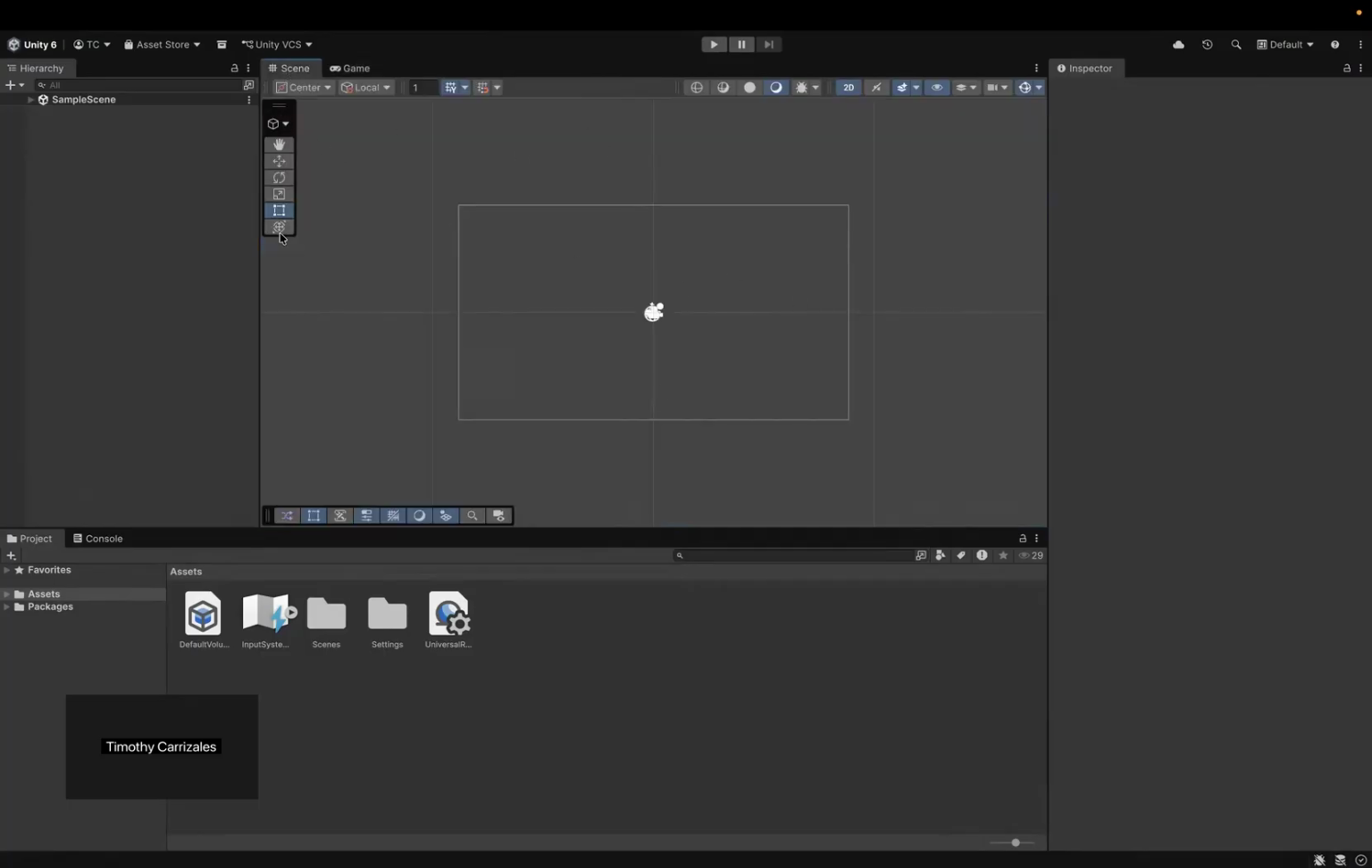You have your typical toolbar here. If you hover over, you can see we have the view tool, which if you click, you can click into the scene here. I'm left clicking right now, and you can drag around the scene. You have the move tool, which allows you to move objects. You have the rotate tool, scale tool, the rect tool, and the transform tool.